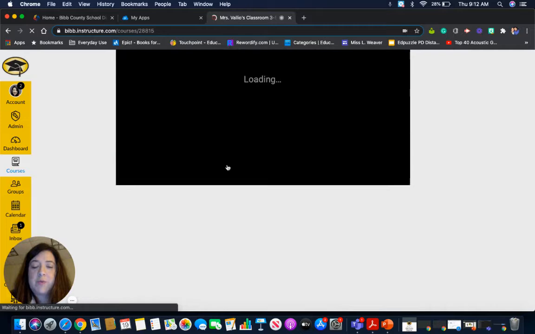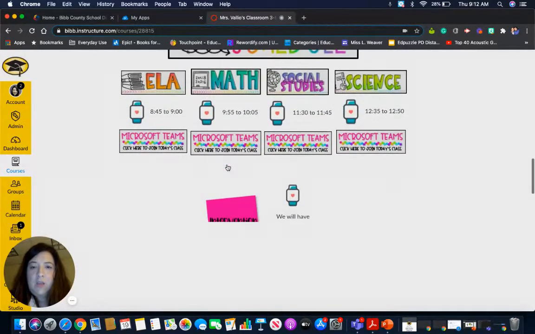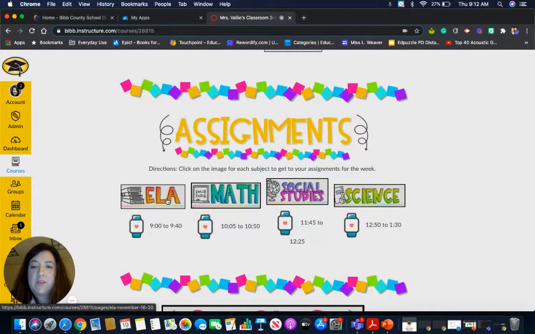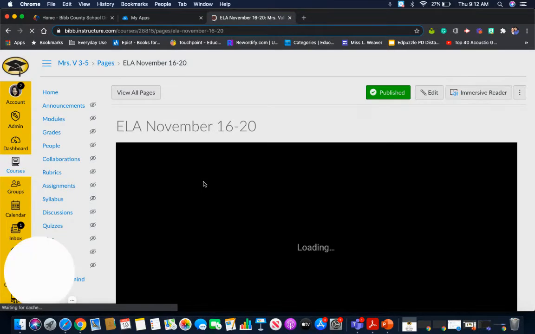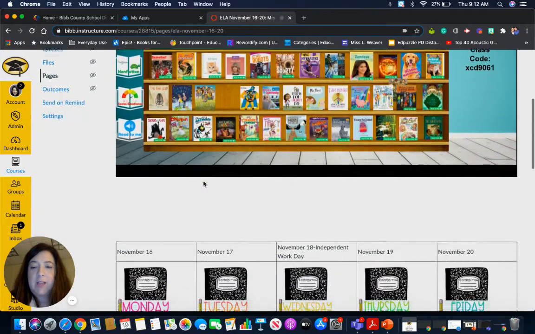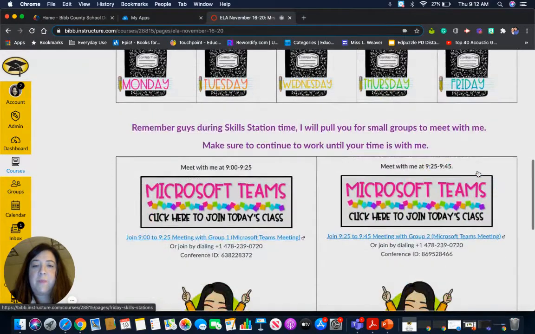I'm going to scroll down, past all of this, to where I do my breakout groups. So there's my schedule. Here are my assignments right here. Right here, I'm going to click on ELA, and it's going to take me to my page. So here's our page for this week. We'll see Monday, Tuesday, Wednesday, Thursday, Friday.